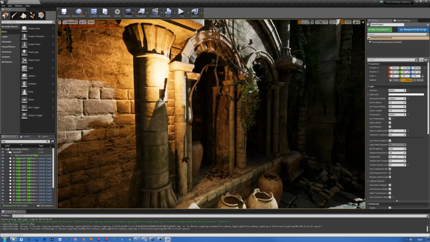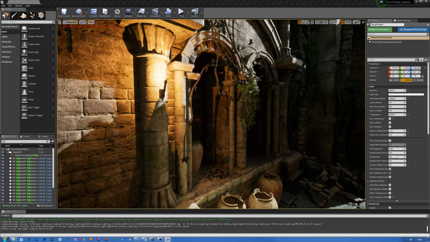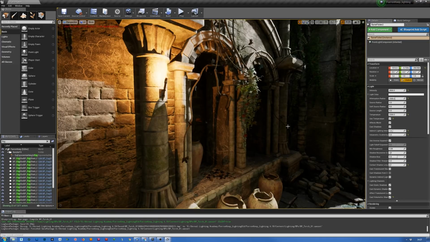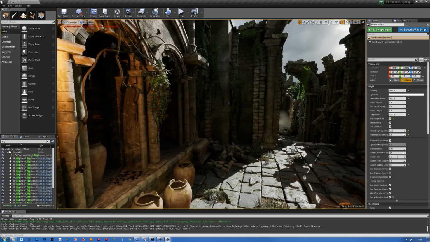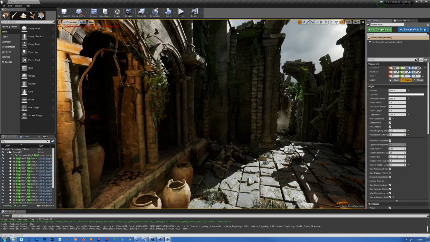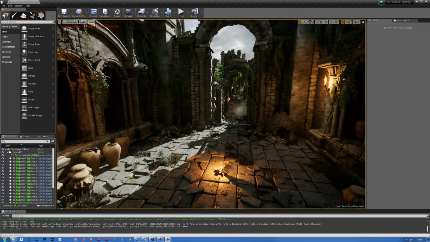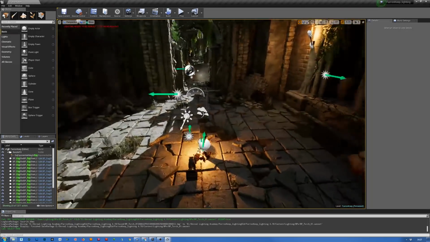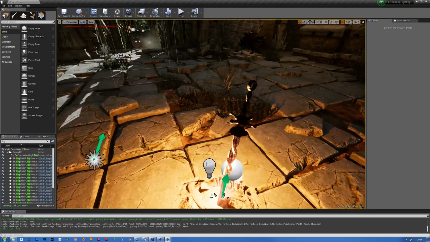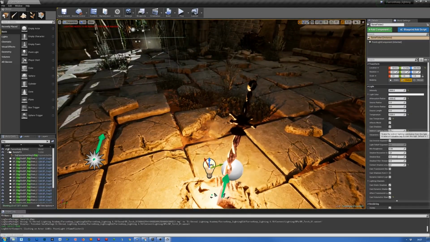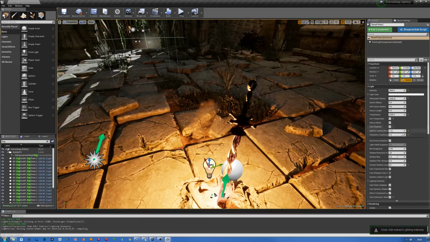I'm actually gonna lower the point light to 2500 for now. Cool. So now, oh yeah, just one more thing. You saw that here, I also have an indirect lighting intensity of 1.5.